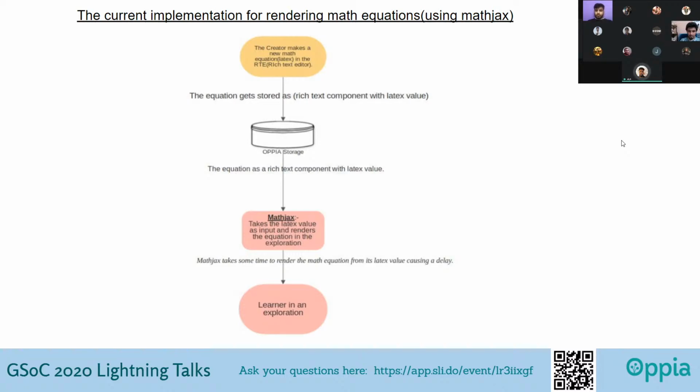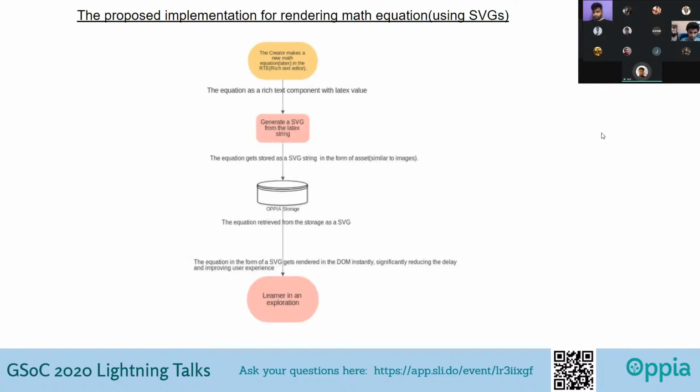This is the current implementation of how we render images. As you can see, when the creator makes a new math expression, only the LaTeX value gets stored in the data store, and we fetch the LaTeX value and use MathJax to display it in an exploration. This can cause some delay.